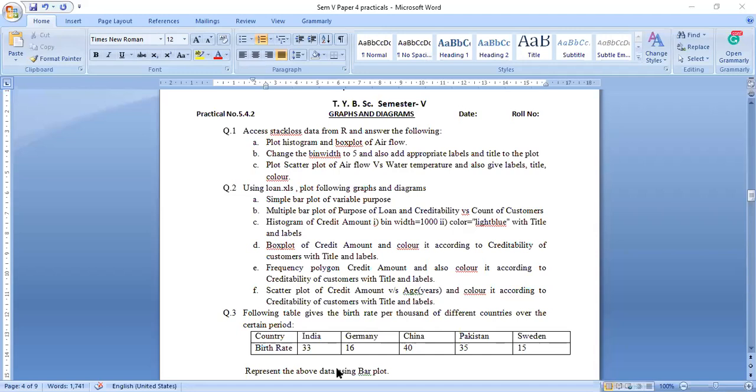So let me share. I hope you have this question with you. If you want, you can take a snapshot of this part, because we are going to deal with question number 2, and then we will go to practical number 1.